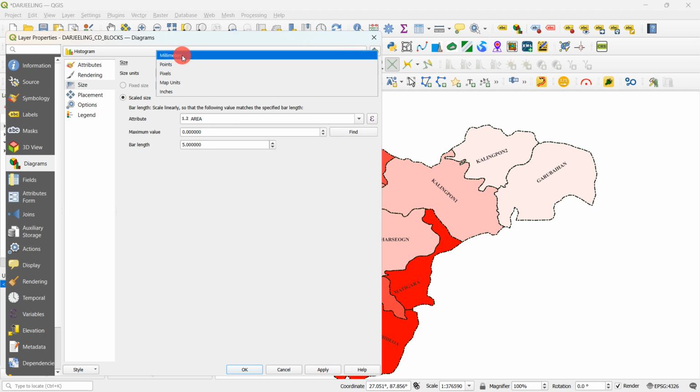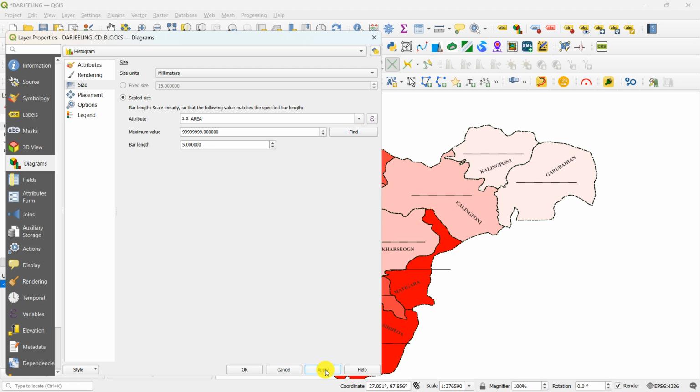So it is in millimeters, fixed 15. So bar length we can change it, and find it. So apply. Yeah, it is giving it. So how is it giving it? It is giving it horizontally. So bar length is 5. So let it be 4.